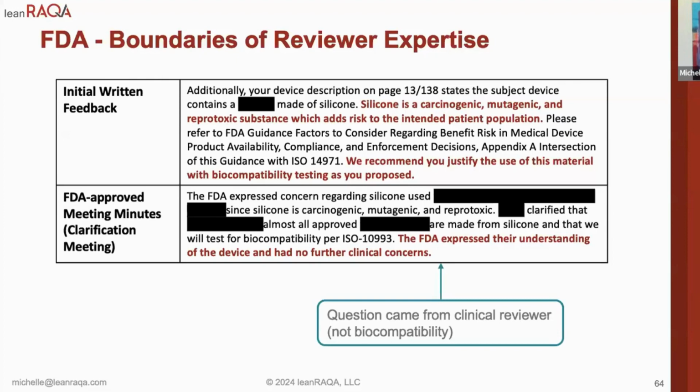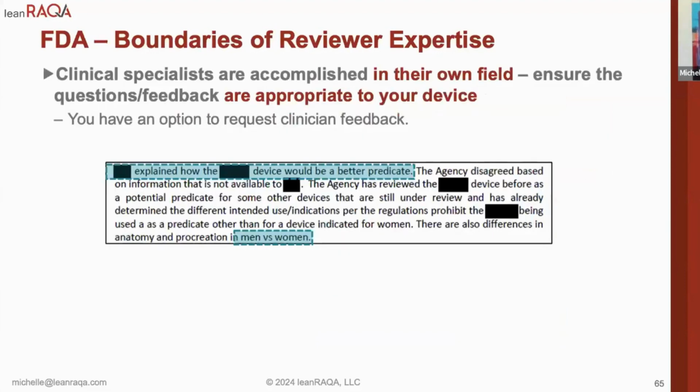And it turned out that the reviewer who gave this question was a practicing anesthesiologist, not the biocompatibility or toxicologist expert on the team. And in the meeting, the actual FDA reviewer was like, yeah, we understand, and yes, the way the testing you proposed is appropriate to mitigate that concern. And the FDA said, we understand, and we don't have any further clinical concerns specifically about that statement from that clinical reviewer.